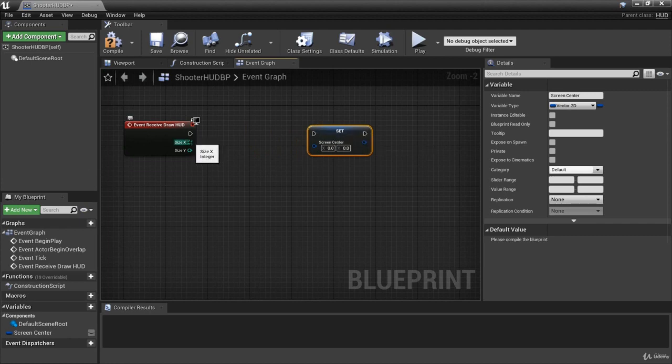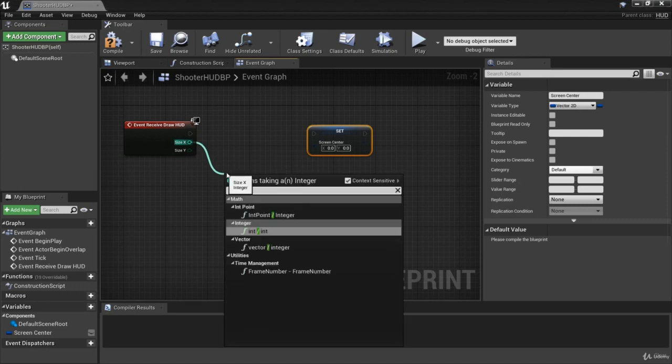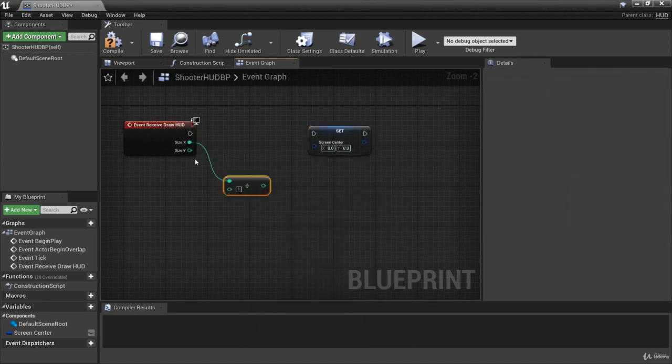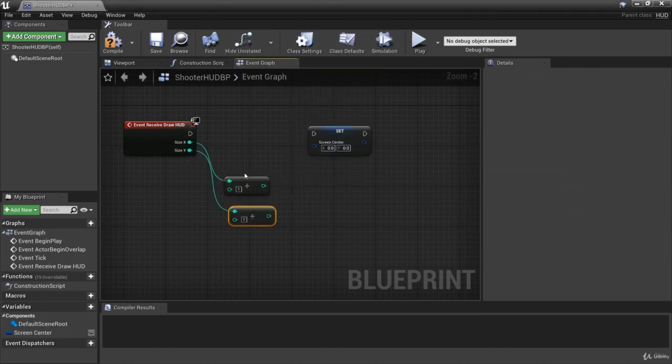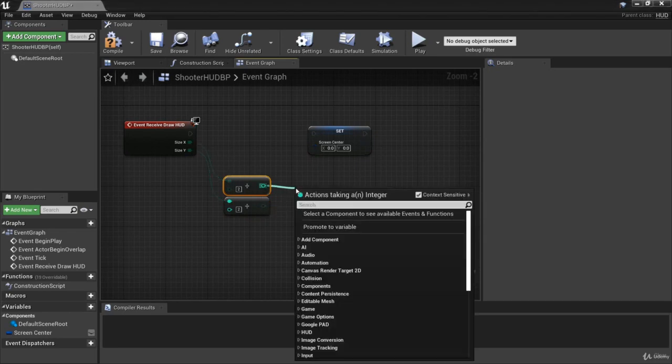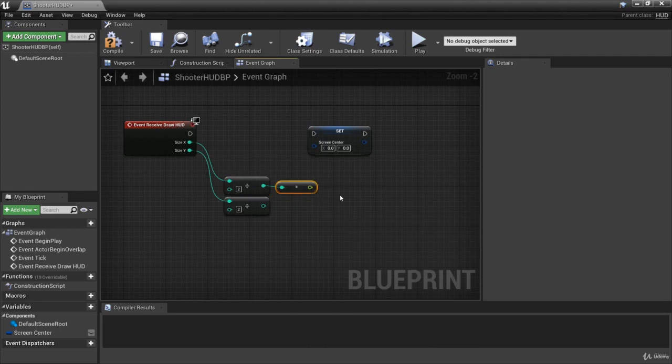Now we're going to get our size X and size Y and divide these by 2. So drag off, hit the / and choose int divided by int. We'll do this for both of these, and we'll divide each of these by 2. Now, to make a vector 2D from these, they need to be floats. So drag off of one and type to float. This will convert this to a float.